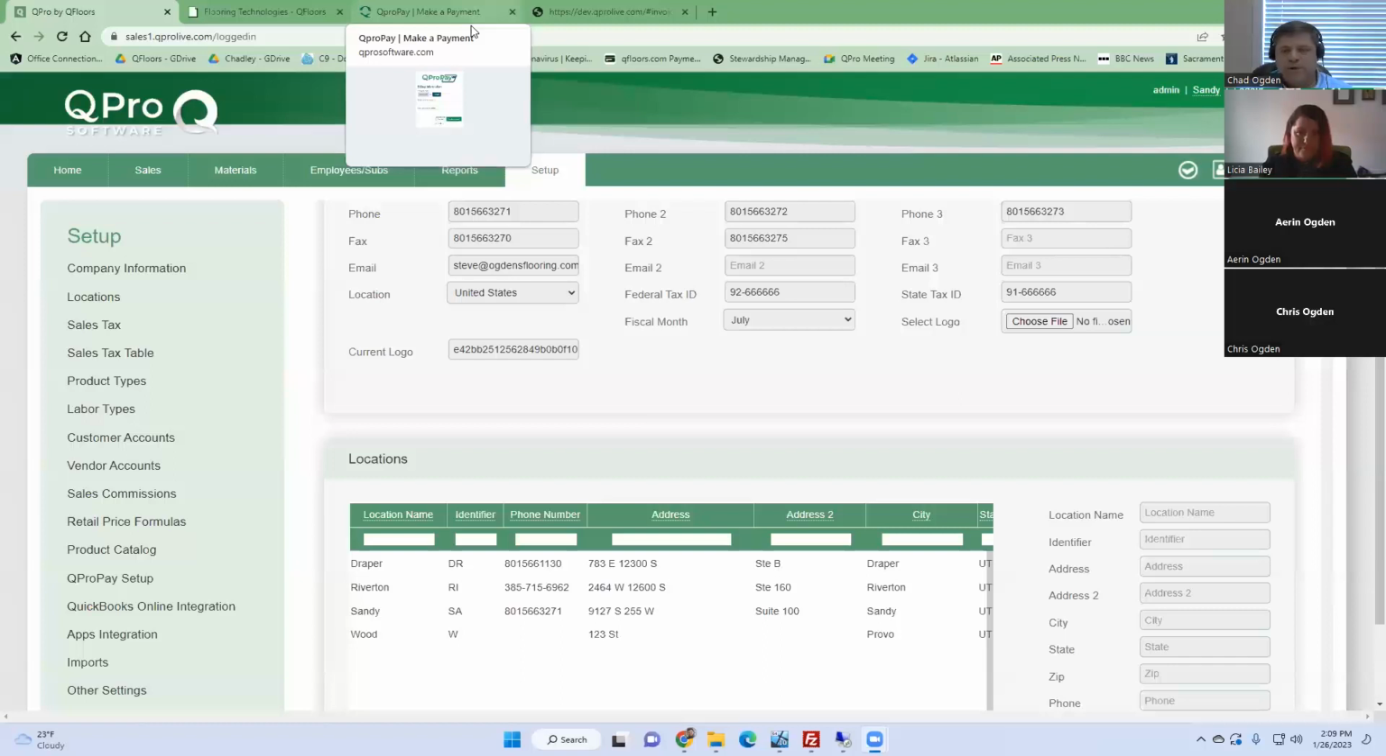But we're extending the capabilities of QConnect so that websites and other programs that need our information can share that seamlessly back and forth. So we're continuing to develop that. A lot of cool features will be available with that.